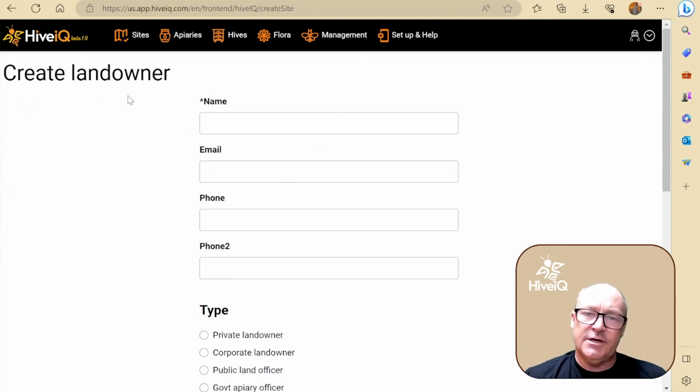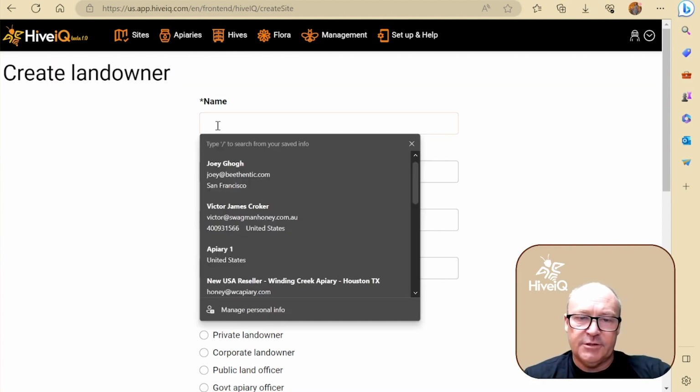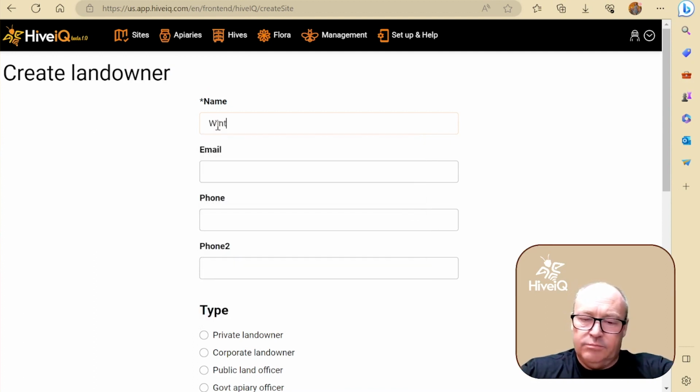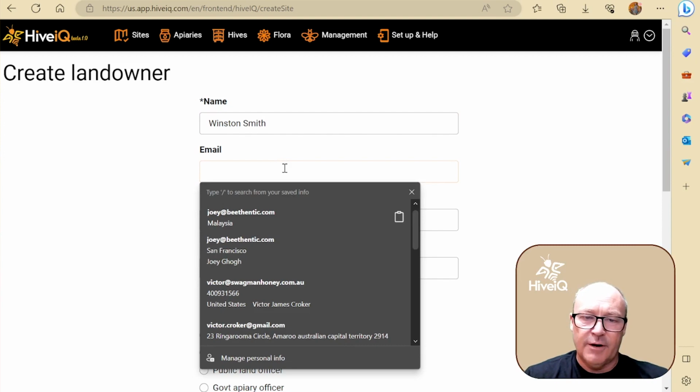As you can see, what it's done now is it's jumped straight to the form, which is creating a new landowner. That's because Joey doesn't have a landowner as yet. So I'm just going to create a, let's call it Winston, a property owner that Winston Smith. Let's not overdo the creativity here.